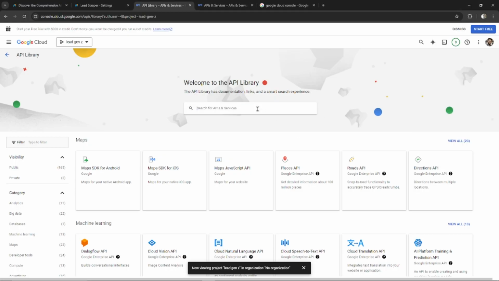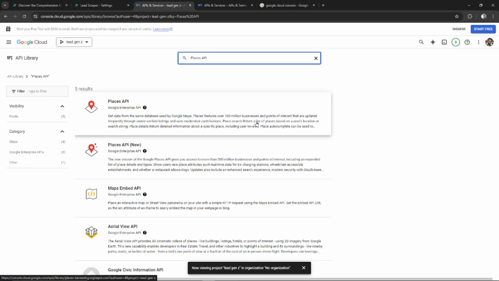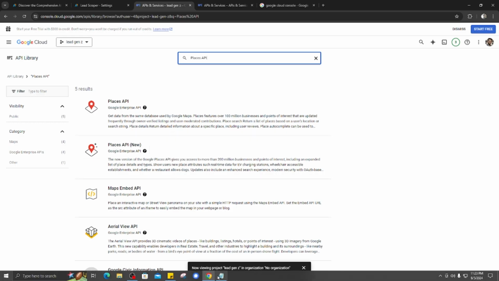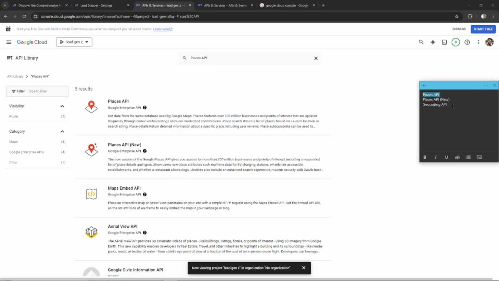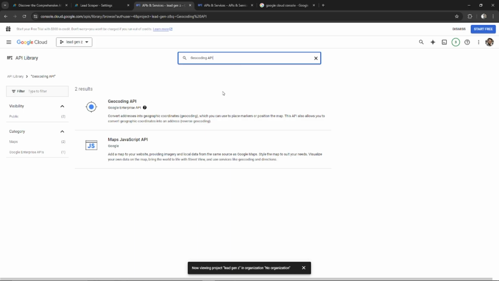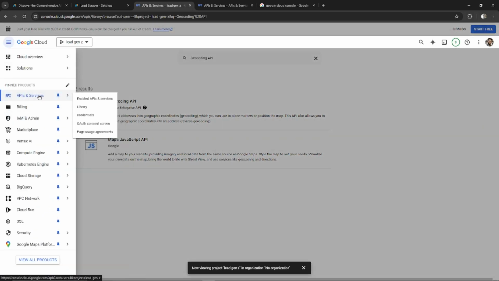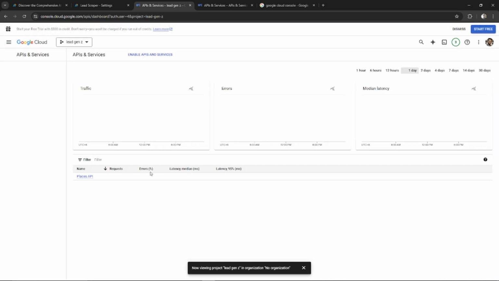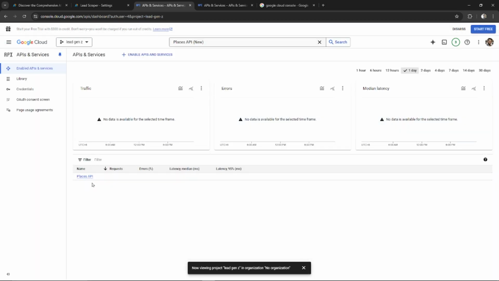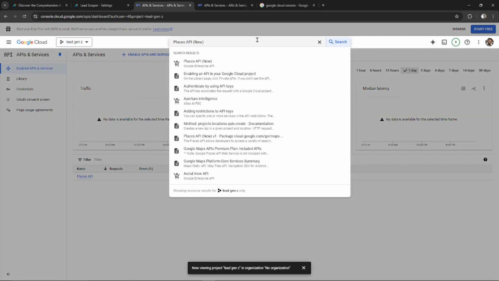So what APIs do we need to get? We can search for Places API. This is what the Places API looks like. This is the Places API New, and we also need to add the Geocoding API, which is this one. After adding, you can go over here and click on Enabled APIs and Services, where you can see all the APIs. You can see the Places API already. If I search for Places API New, I can add that also if I want.